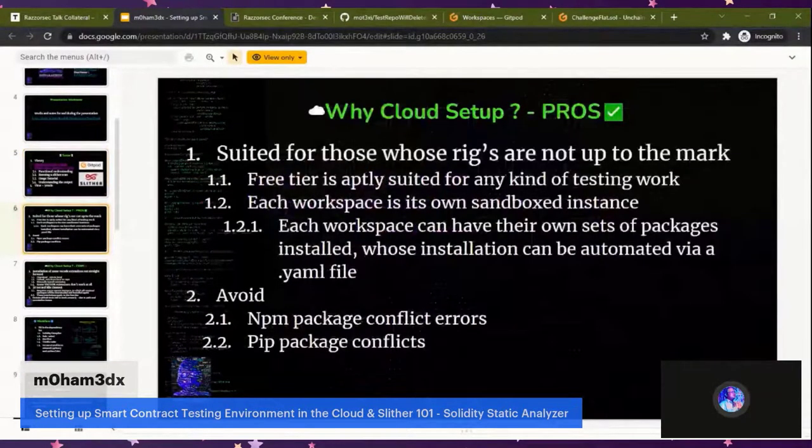Let's now talk about why somebody would want to bother with a cloud development environment. As I pointed out in the beginning, people might have constraints on their computing power and CPU, and you'll always keep complaining. The cloud development environment seems like a better option.